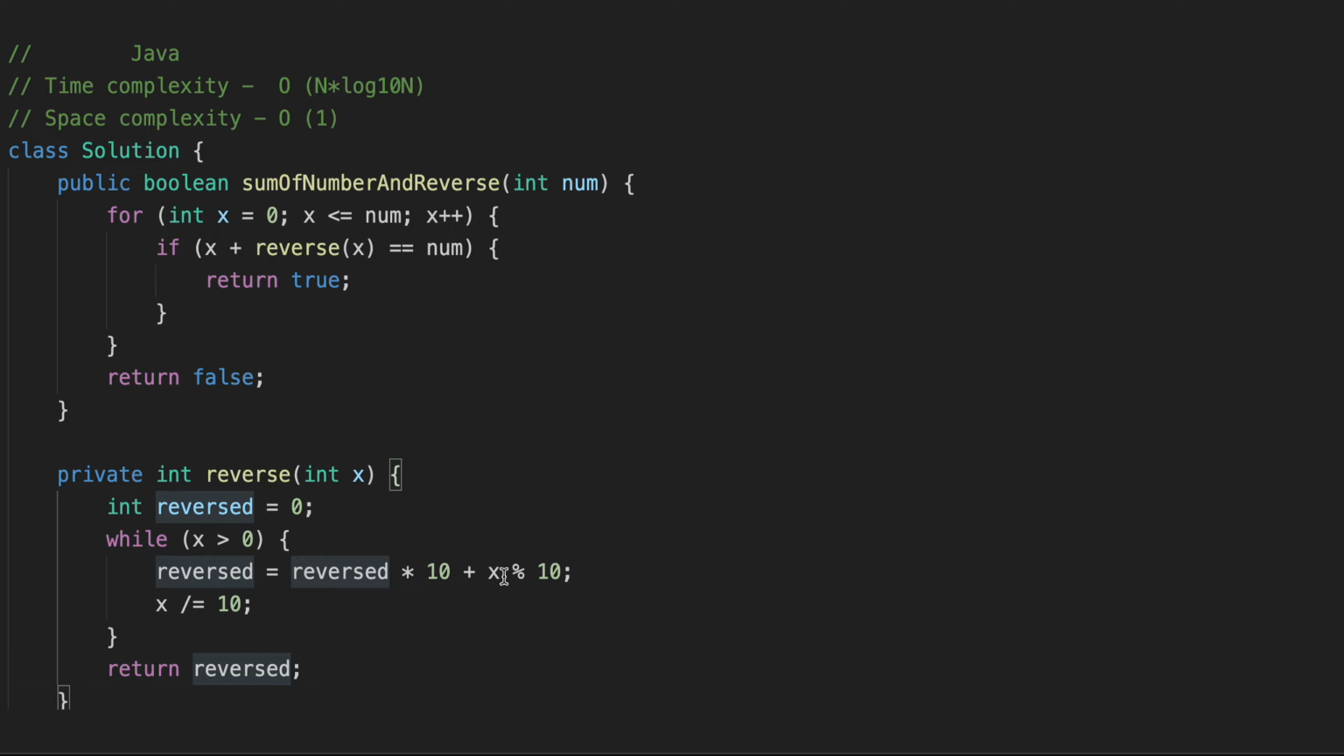Also, I have the solution in JavaScript, Go, C++, and Scala. I'm going to add them in the description.